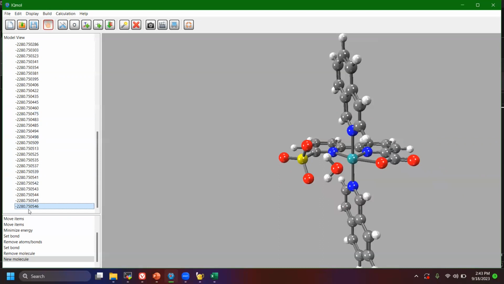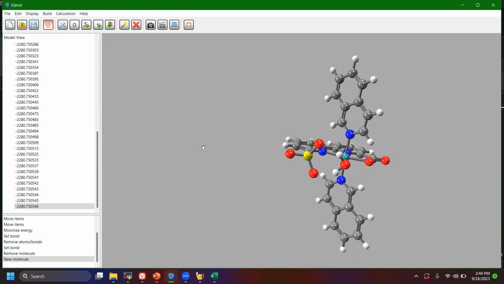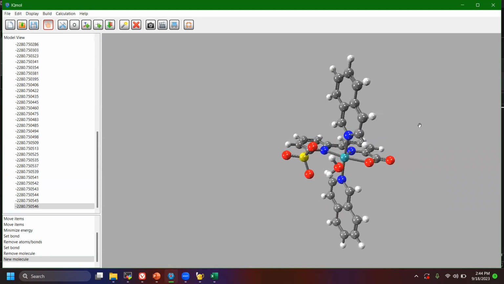The one at the very bottom is going to be your optimized geometry, and this value here is going to be the electronic energy of the geometry optimization in Hartrees. So this molecule had a value of negative 2,280.75 Hartrees. And then if you wanted to compare this, you would subtract it from whatever other conformation you have to find the delta G. Actually, delta E of the calculation.